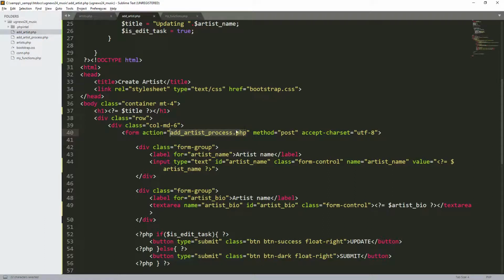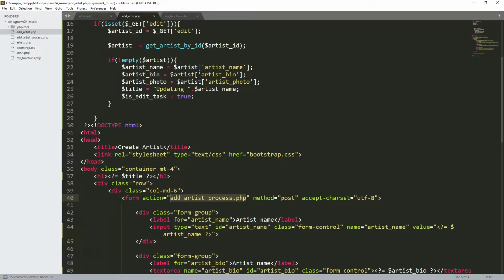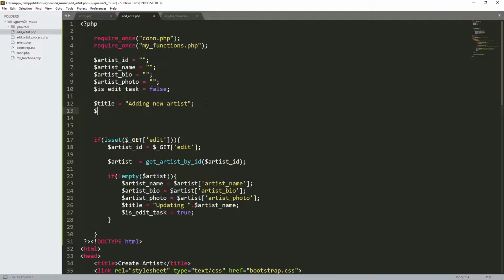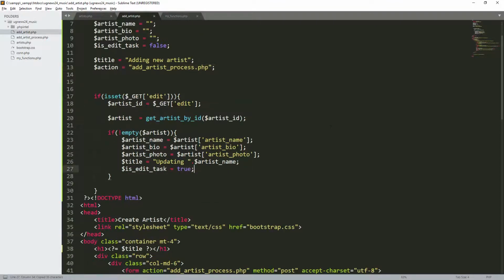I can also put it inside a variable by just coming here on top and creating a variable called action, where we'll be submitting. It is equal to, by default, update process. So when it is not updating, it is add new artist process. When it is updating, I'm going to change this action and change the name of the file.